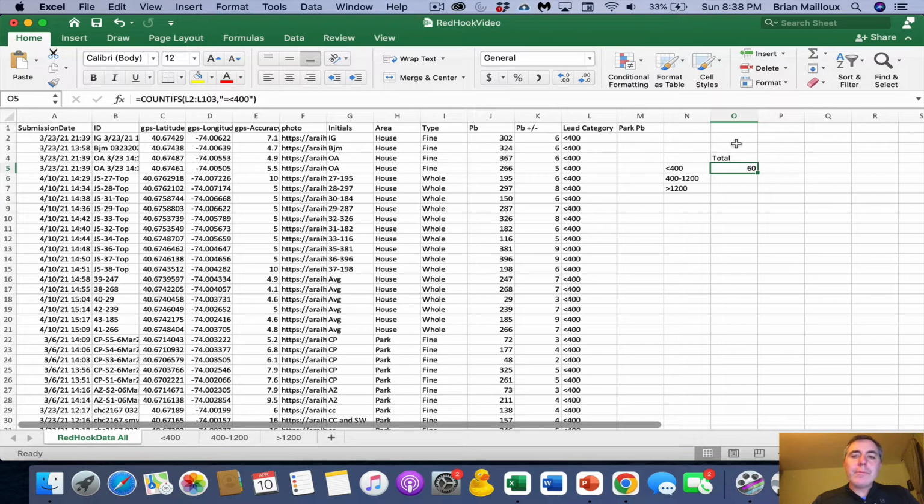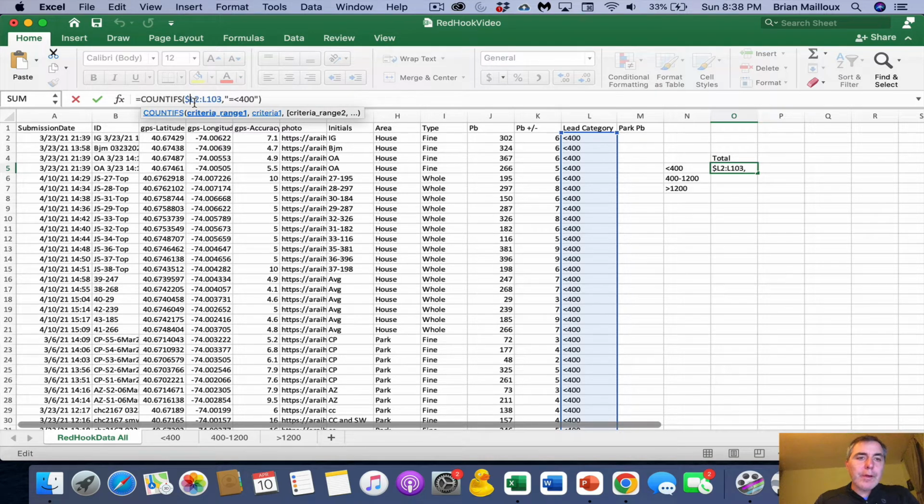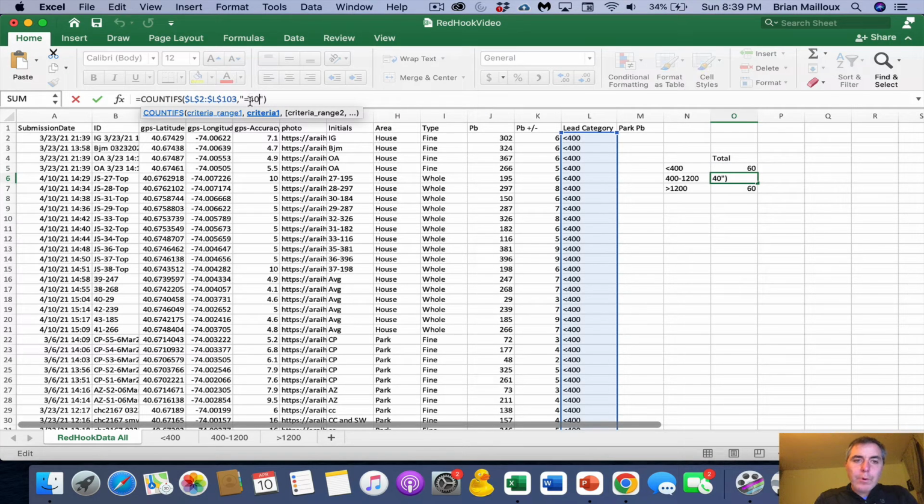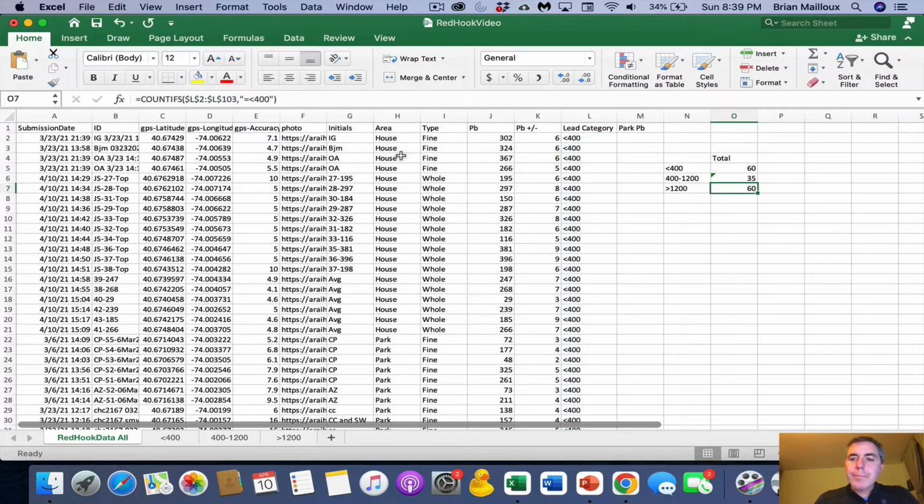Now the nice thing would be if we want to drag this down, we want to be able to use this over here. If we drag this down, it's not going to work. The first thing we've got to do is fix dollar signs on our L2 and our L103. L's are always tricky in ones, you can't see them. Now if we drag this down, we should get 60, 60, 60, because it's less than 400. Now this one we'd actually want to be 400 to 1200.